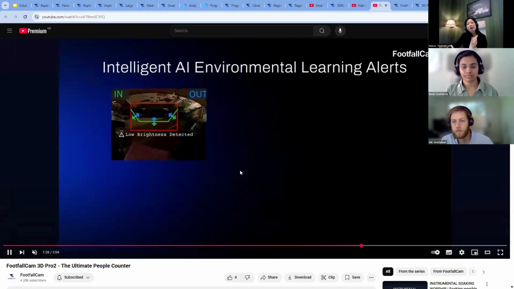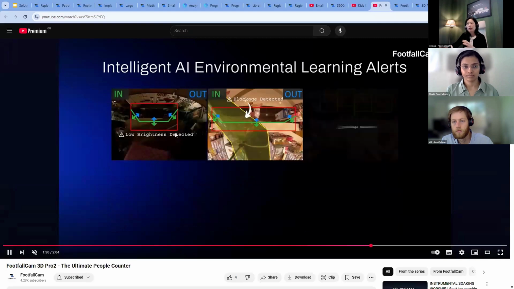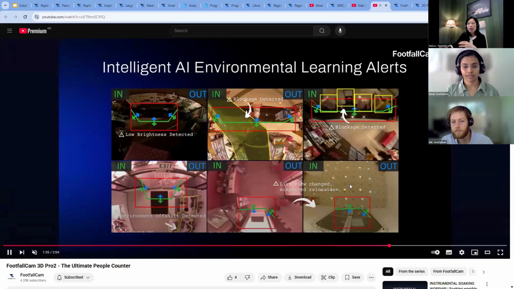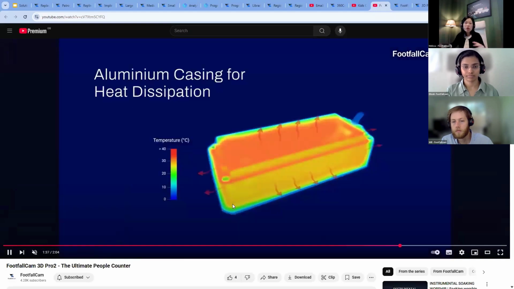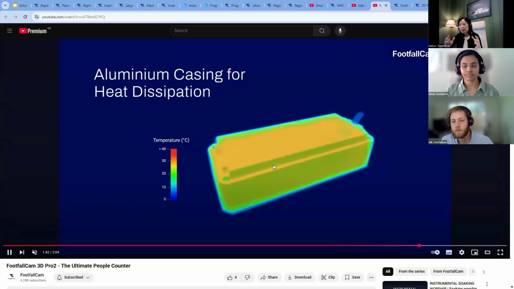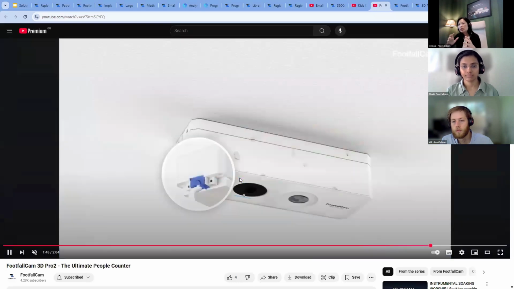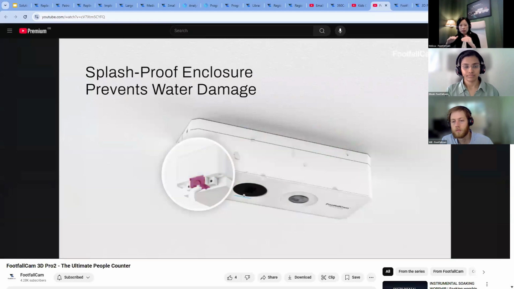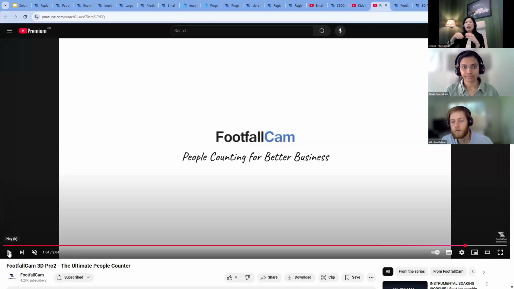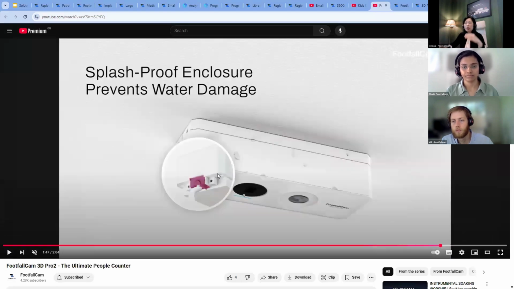And it also intelligently learns the environment. If you have a blockage suddenly, maybe you put up a balloon, or if you have made a renovation and suddenly the environment changes, we also automatically detect that. It comes with an aluminum casing, not plastic, so that it becomes a very strong heat dissipation, so it maintains the low temperature for the chipset to function. It also comes with a splash-proof casing, so if you have a leak above the ceiling, it wouldn't damage the device.